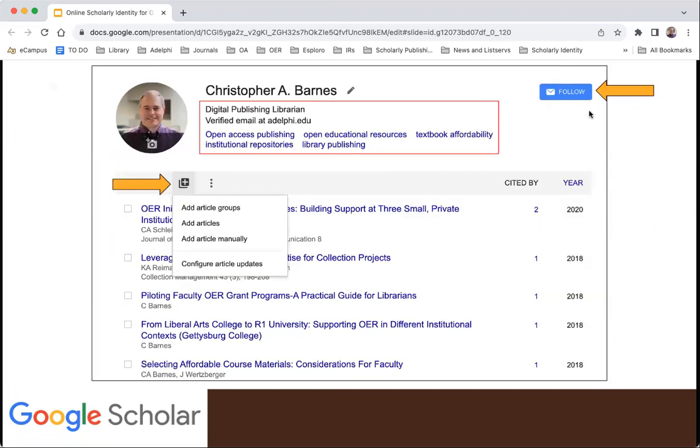So we have the ability to follow individuals. If there are people out there who want to be notified when you publish a new work, they can click on this and get that notification. You can also add keywords and phrases that apply to your scholarship, again, helping individuals who find your profile understand your work. You can also verify your email at Adelphi or at whatever institution you are when you create the profile, as a means of further displaying to the world that this is in fact your profile and it is maintained by you. And then last but not least, we see here the various ways that you can add new content to your Google Scholar profile.